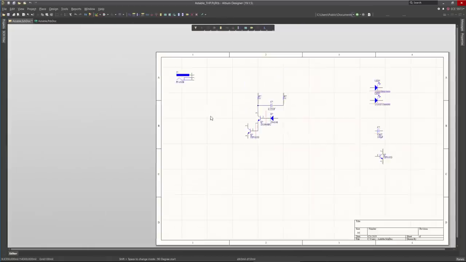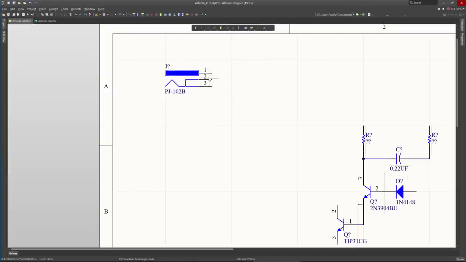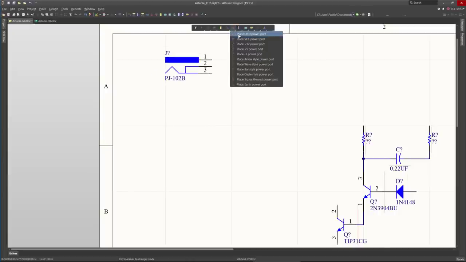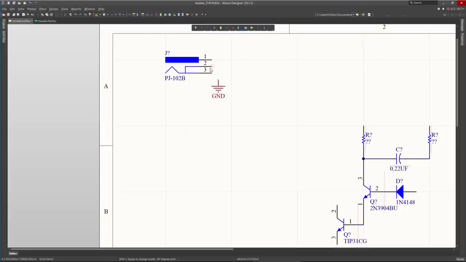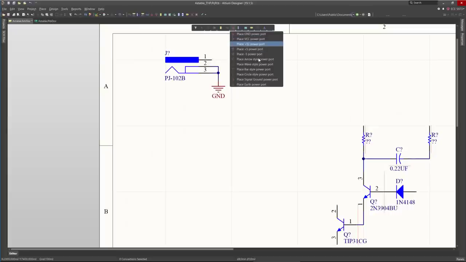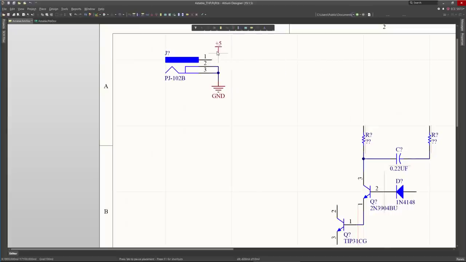Now the ground is basically we need to connect to the power source in here, so we need to use the ports. Now you go to the ports in here, place ground, and here you connect your ground, and then place 5 volt power port.